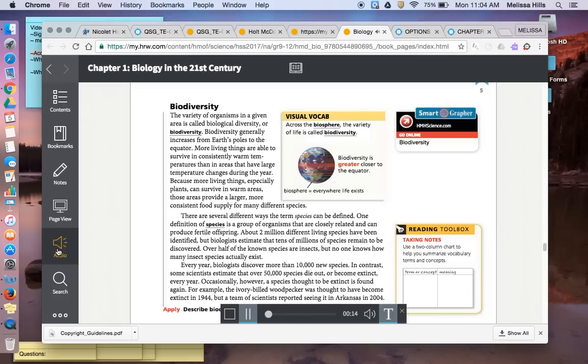Biodiversity generally increases from Earth's poles to the equator. More living things are able to survive in consistently warm temperatures than in areas that have large temperature changes during the year. Okay, so great.